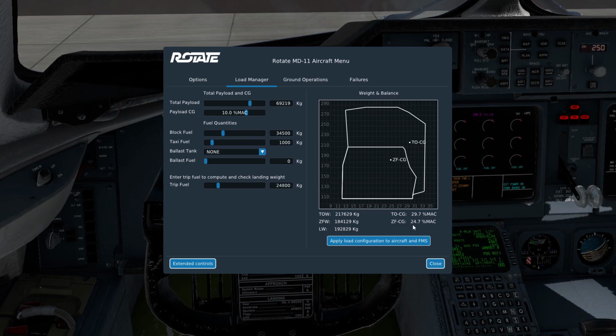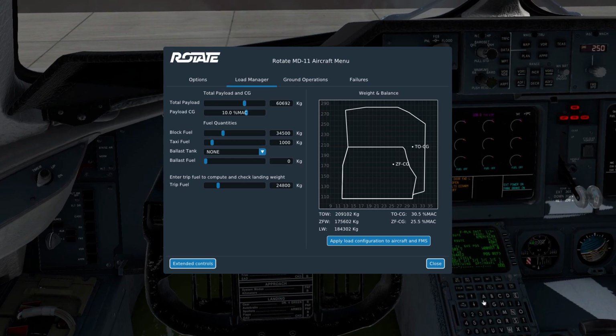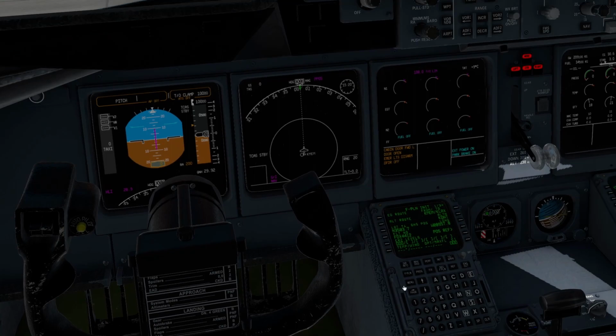Alright, anyway, that's just good. And make sure the CG right here has to be like 30 through 31, or else you're going to crash or something. Make sure you have like 30.5 or something. Then apply load configuration to aircraft and FMS, so you don't have to put any of the information in there. All right, we're done with that.